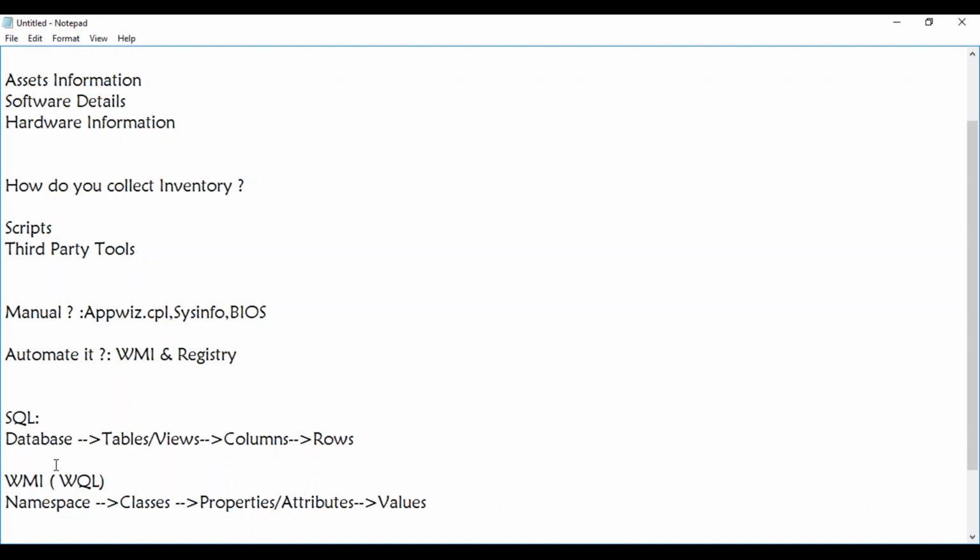There is something called a namespace, which is similar to your database. Just like your table, there is a class. Under that, just like you have columns, you have properties. And for each property, there is a value, just like you have rows. Make sense? Now you understand what WMI is.